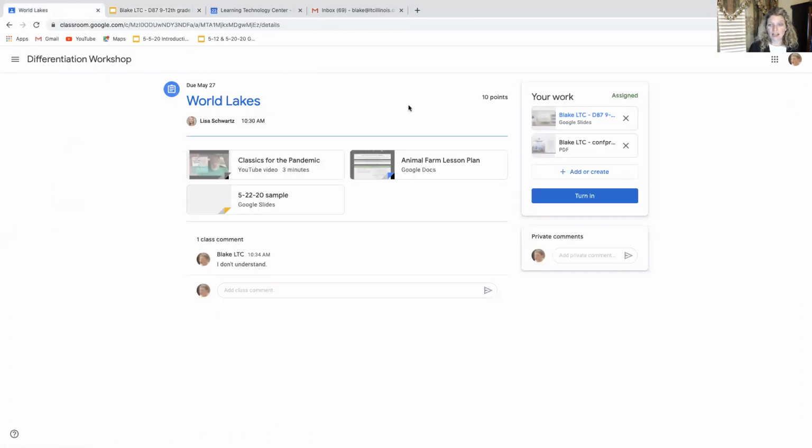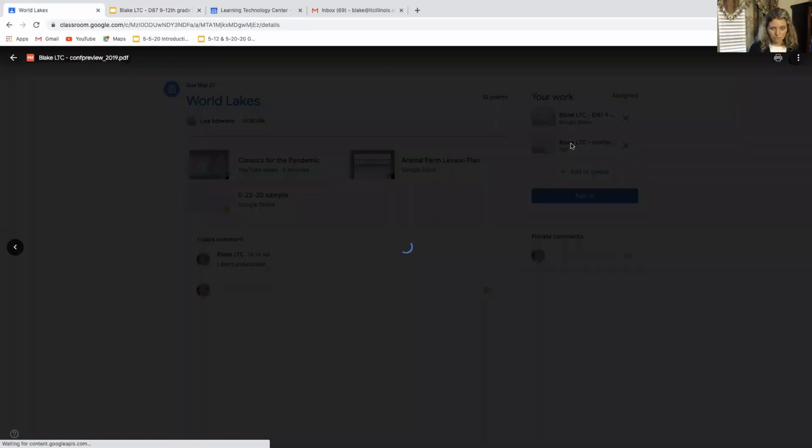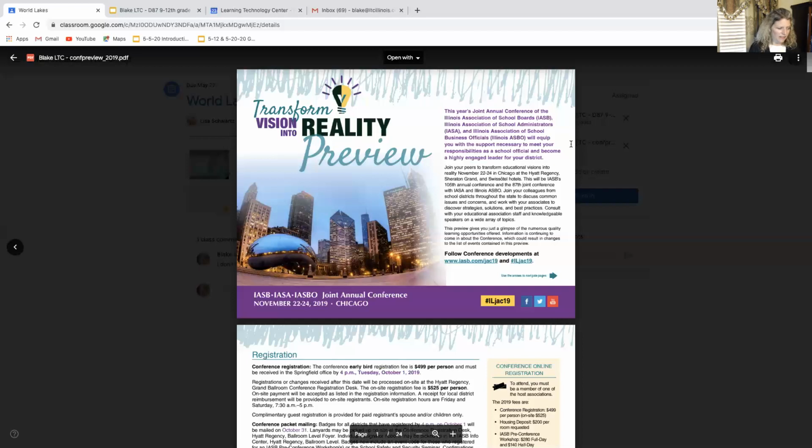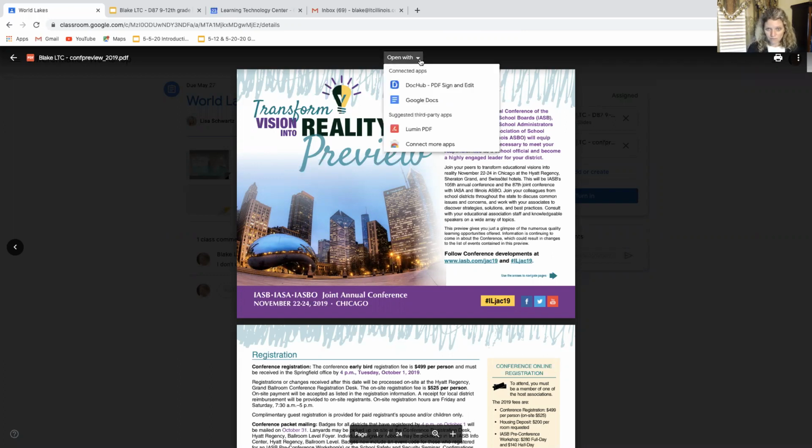If I go back to the assignment, same thing with this PDF. And I think Linda was asking about the PDF. So here they can open with, and I'm sure your district's looking at some other digital tools to push out to you guys. So if they want to open this with DocHub, it's a PDF, sign and edit. You may not have that choice.